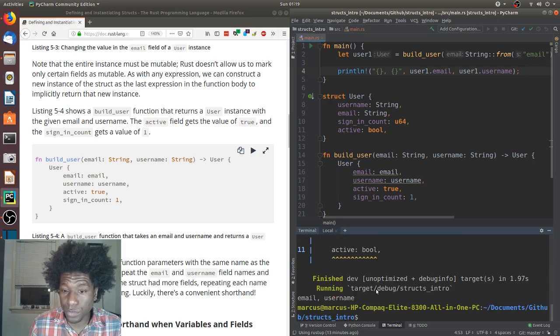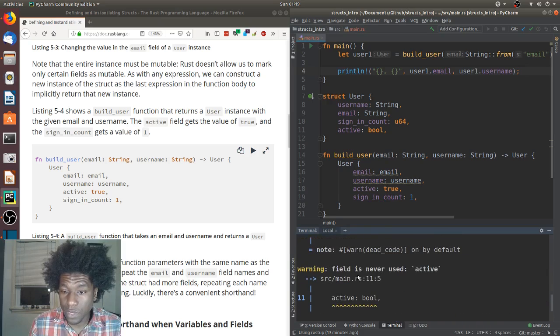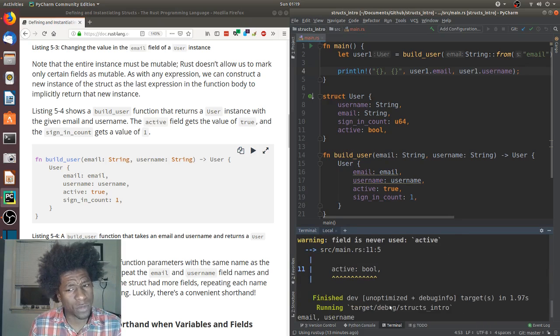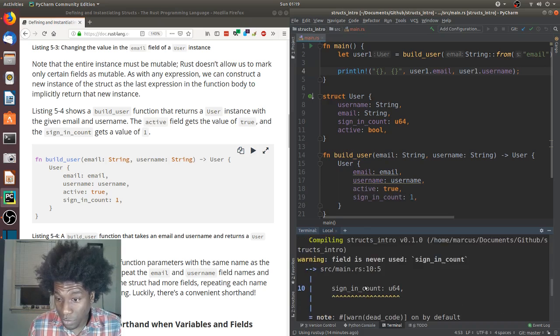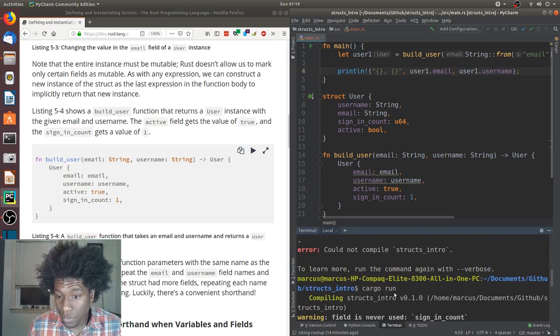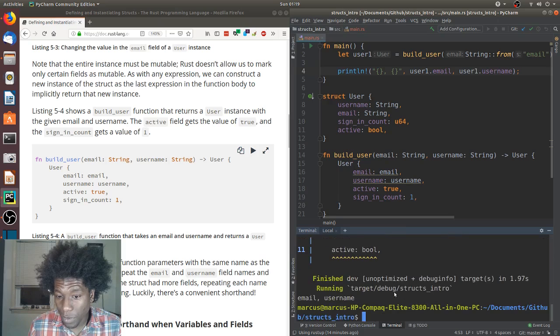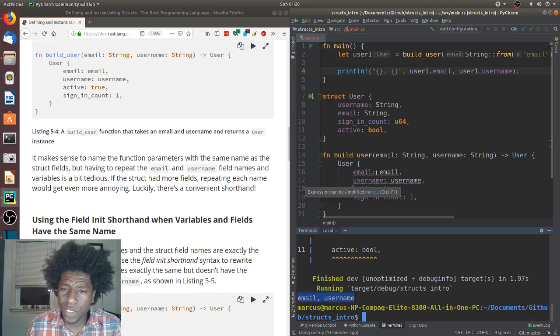Active bool. Field is never used. That's a cool warning. So if a field in a struct is never used, it will let us know, and then we could probably just get rid of that field. Count is also never used. But what I'm looking for is the print. Here we go. Email and username, right there. So we'll print it out. We use the dot notation as demonstrated here. user1.email, user1.username. That seems to work. I am really curious about this simplified.